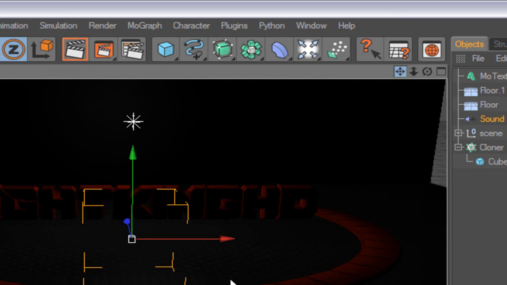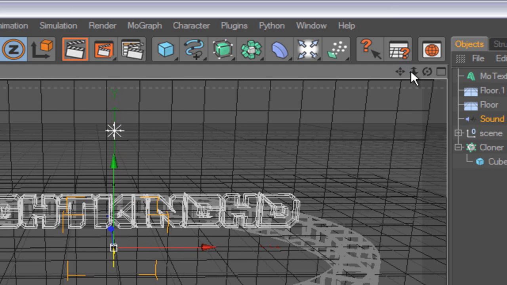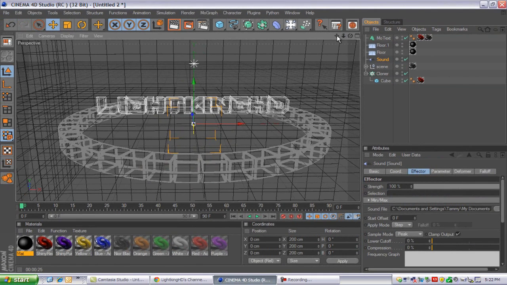So I'm going to fix the camera now, the camera screen, to where I want it to render out in. Zoom in.